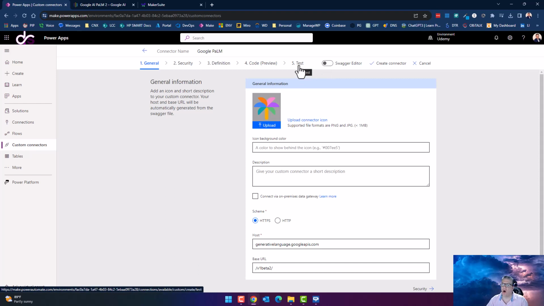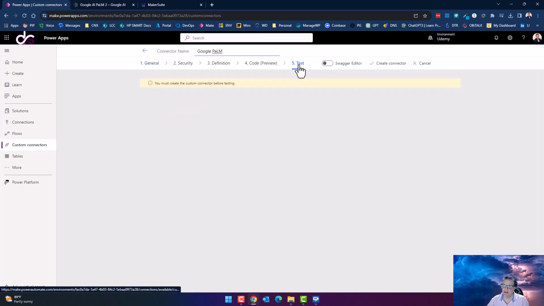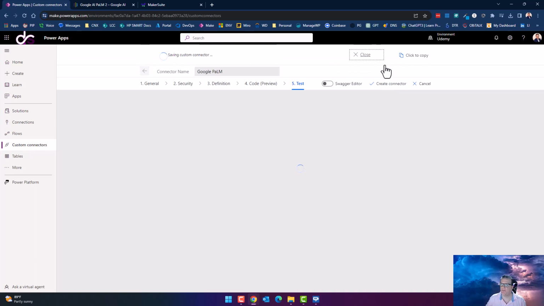We're going to come all the way over here to test. It says you must create the custom connector before testing. So here's a checkbox. Go ahead and create this link. It says create connector, and it'll go ahead and do that. And once you've done it, life will be good, and you'll be able to then follow along.